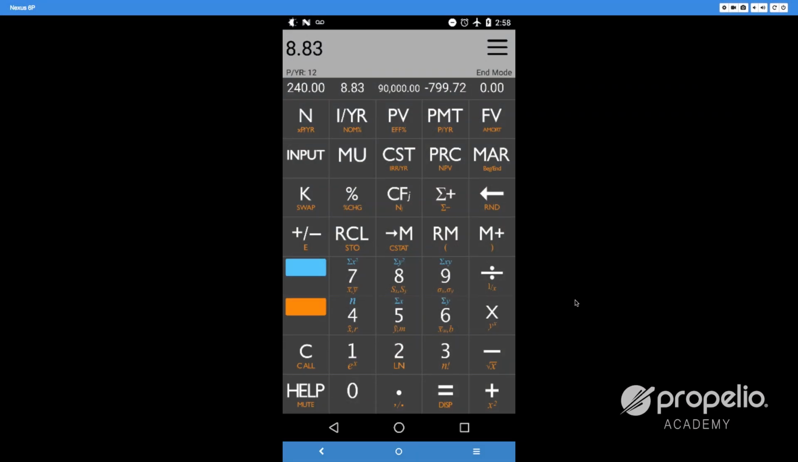I changed one of the numbers, so I'm going to solve for interest. And I'm going to click that button. That puts it at an 8.83% interest. Okay? That now makes sense. Is that what you want to do? Perfect. That's what I would do.